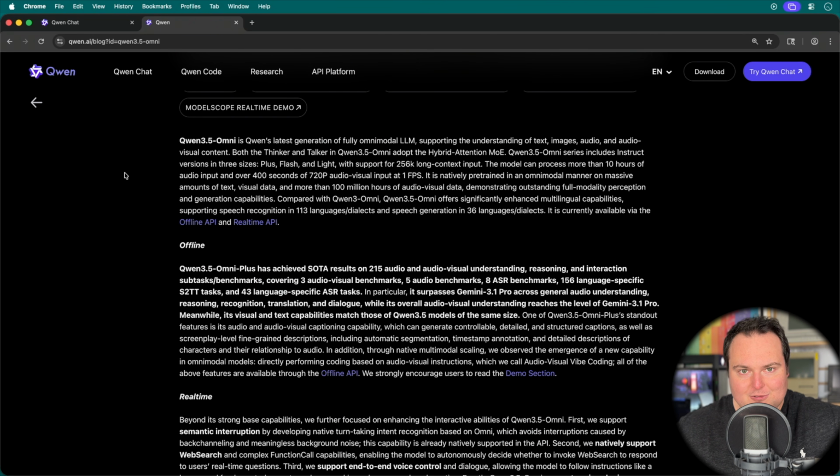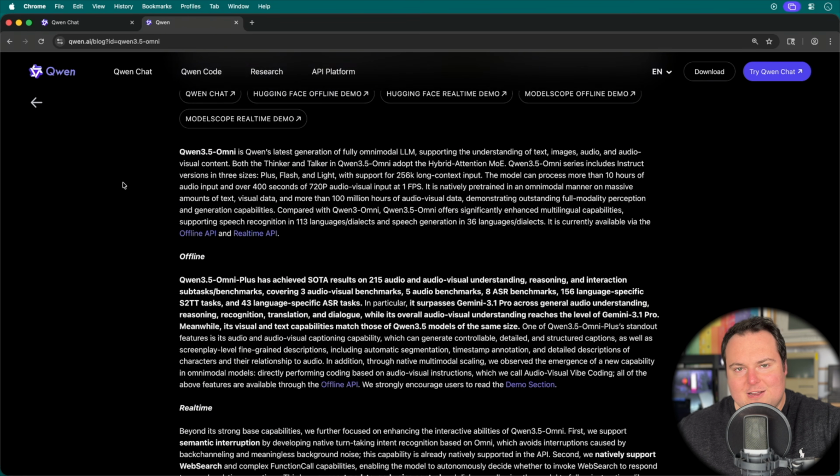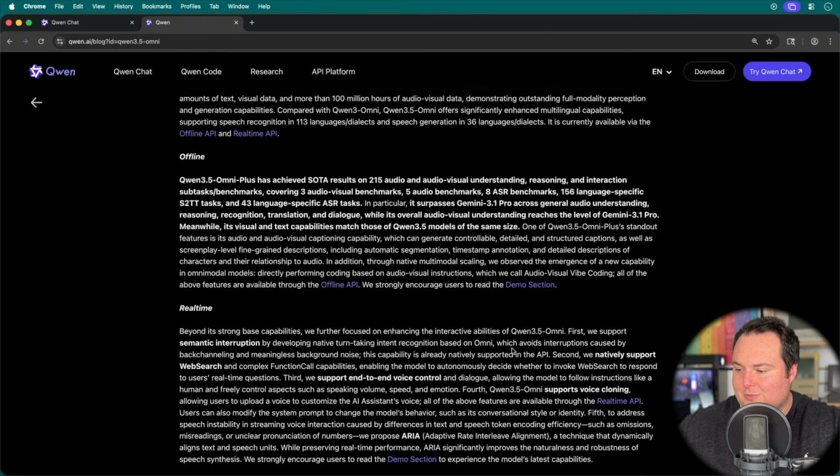So let's take a quick peek at this model, and then we'll jump into some fun and light testing. Now, truthfully, I struggle with what specifically to mention from this announcement blog post right here, being that a lot of the capabilities that are talked about here are better showcased live and in real time. But one of the things we can see right here is that this is able to handle interruptions. They mention that specifically right here in this section, where they support the semantic interruption by developing native turn-taking intent recognition based on Omni. That means that when the model is speaking, if you start to speak while it is speaking, it will stop and then start listening again without messing things up. So that's specifically what is referred to as that.